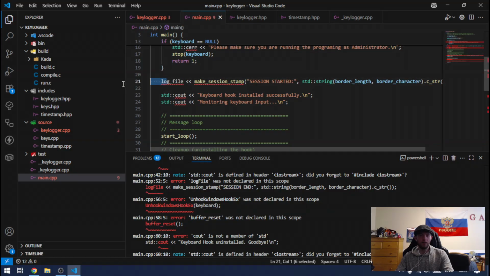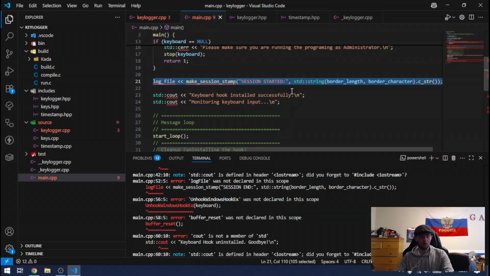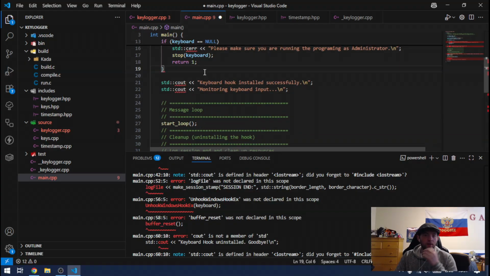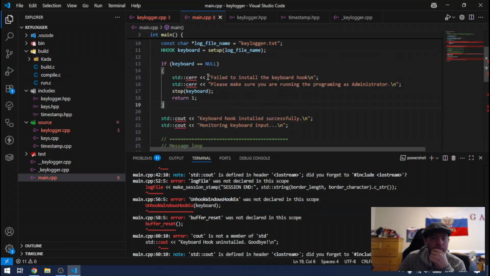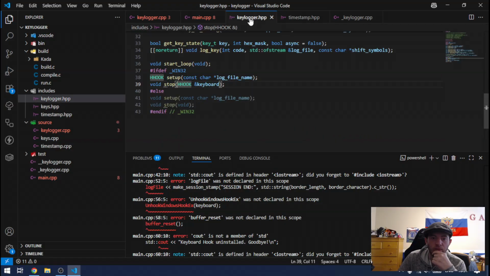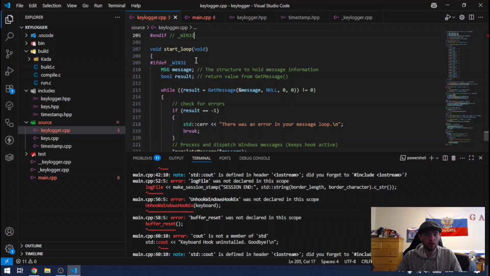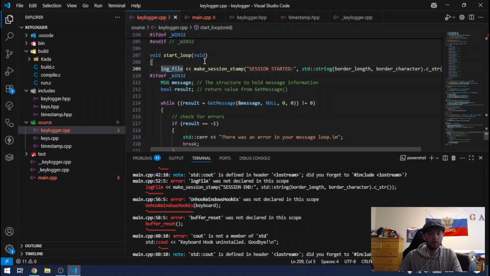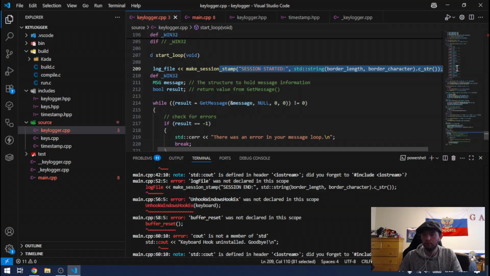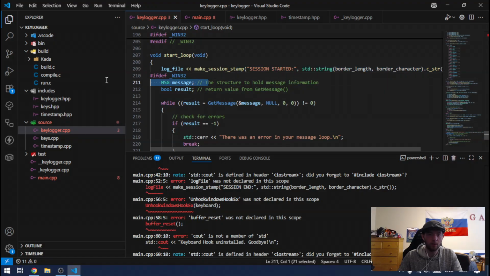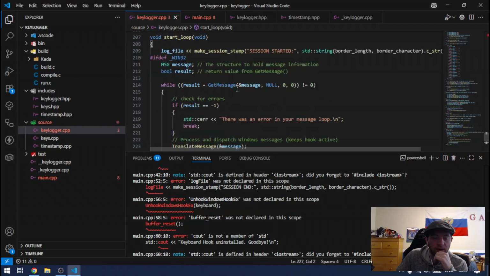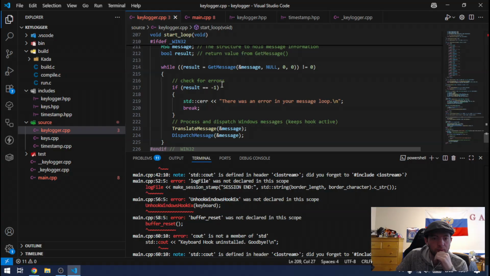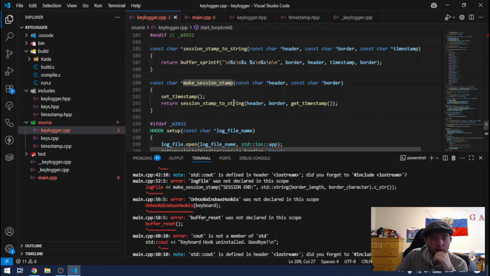No, you know what? I think I will just log this. I'll put it in start, I guess. In start loop, yeah. So let's go to start loop. We're going to do that. There you go. I'm okay with that side effect. That's fine for right now. Yeah. Okay.